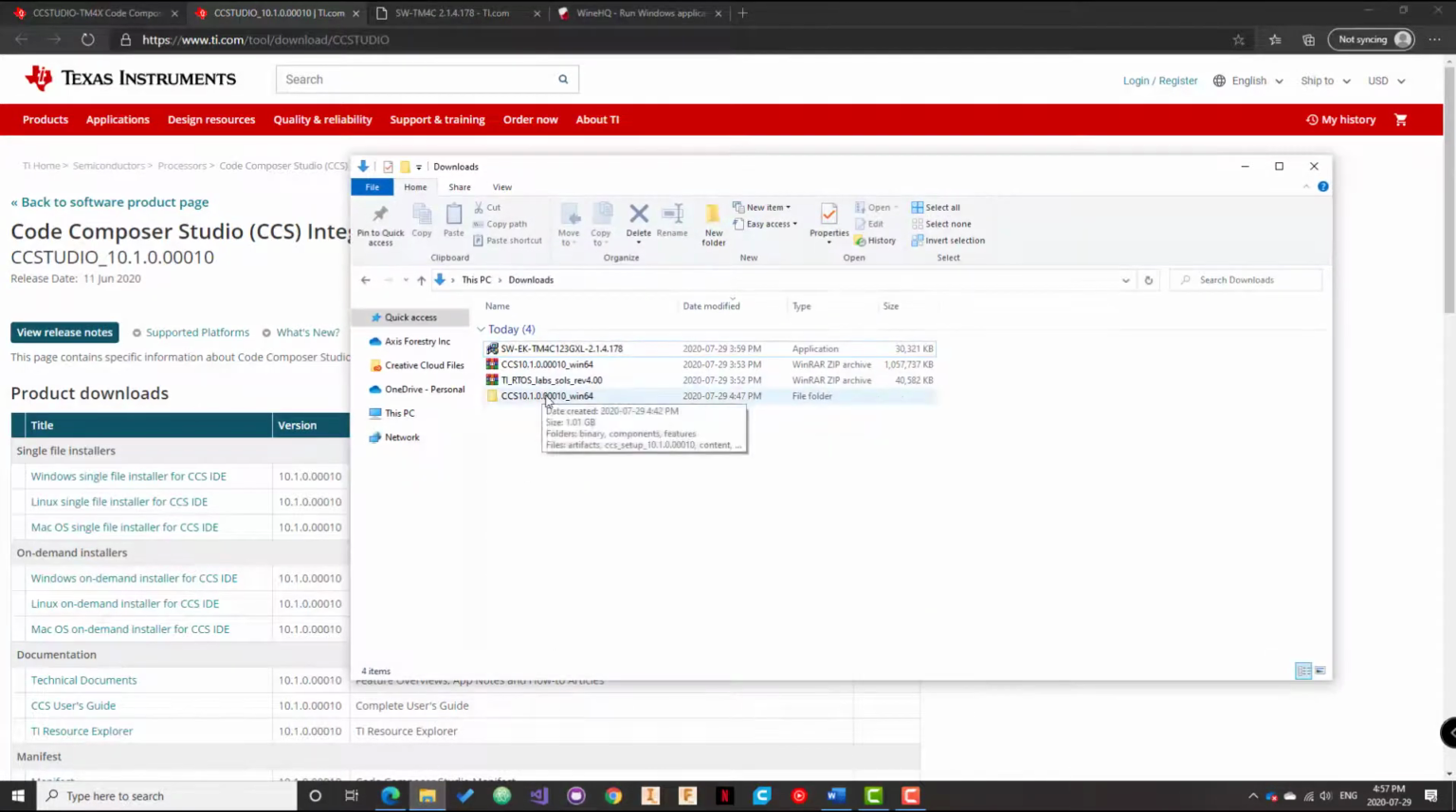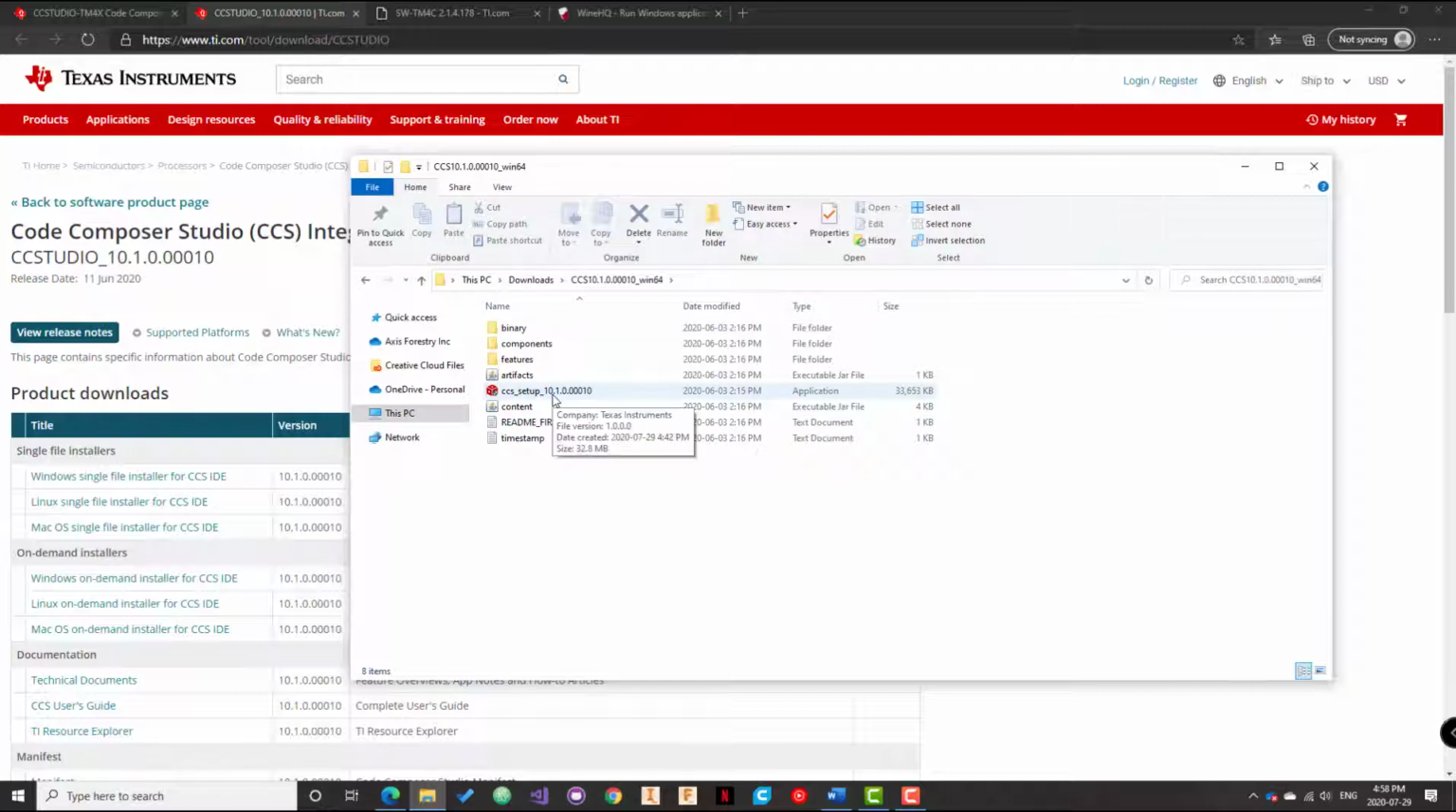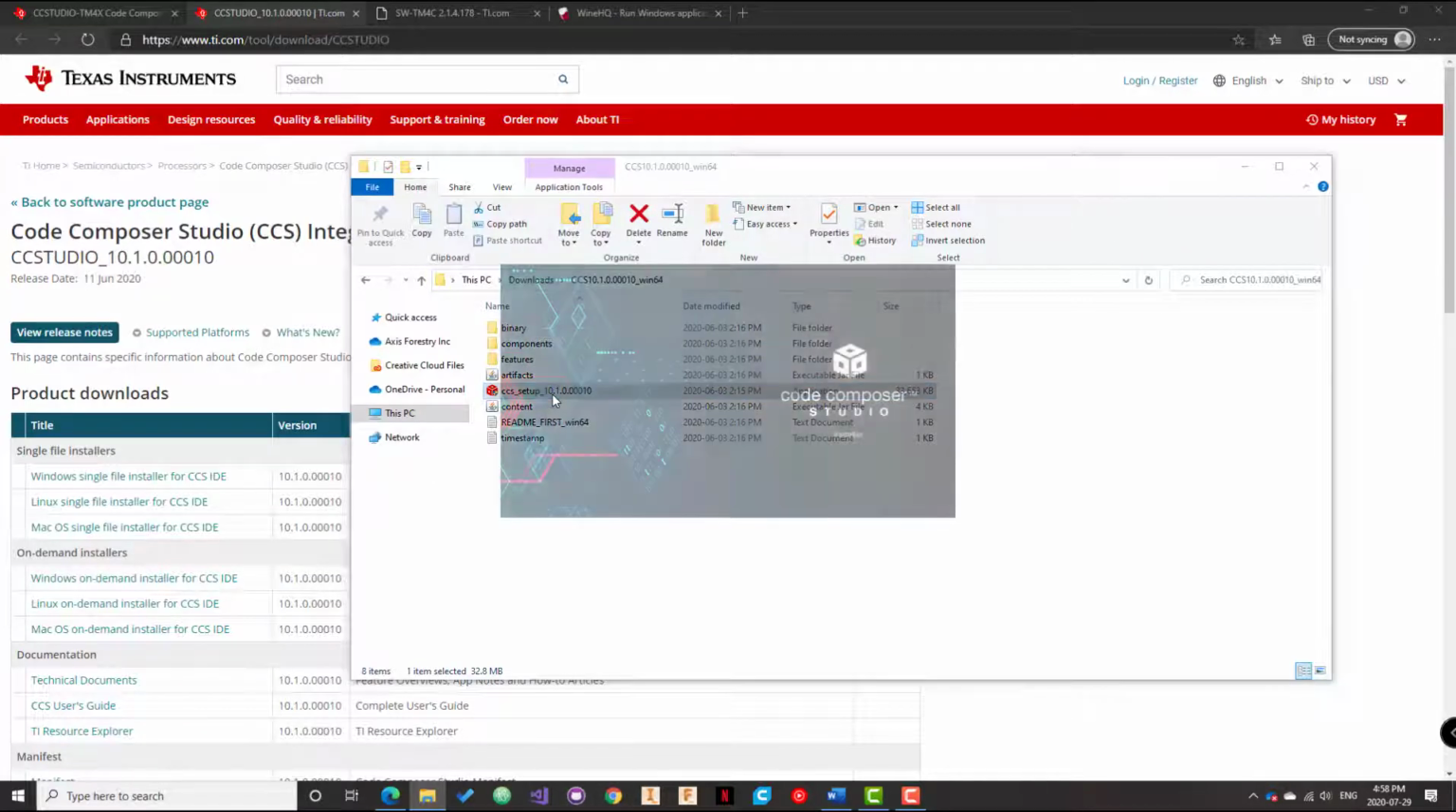I've already downloaded the file, and I've unzipped it using an archive tool. You will have to do the same. Open up the folder and click CCS Setup to begin the installation. Wait a couple seconds for the installer to start up, and we'll continue from there.